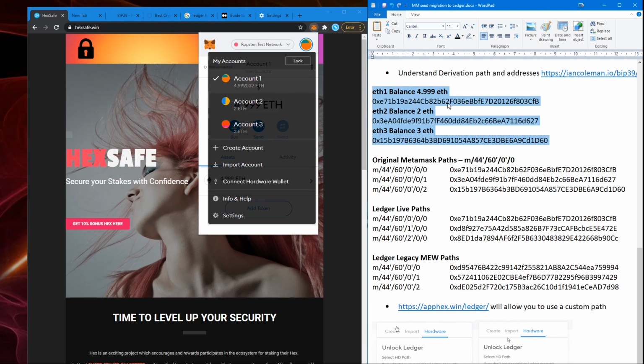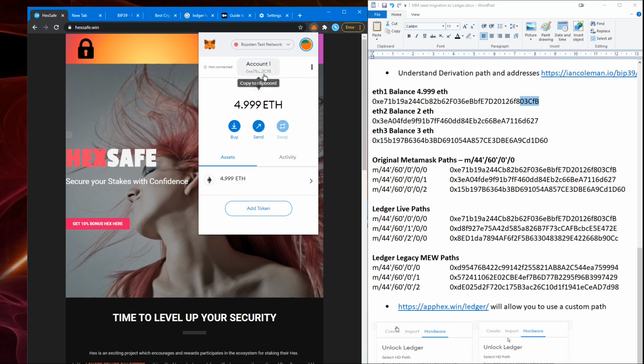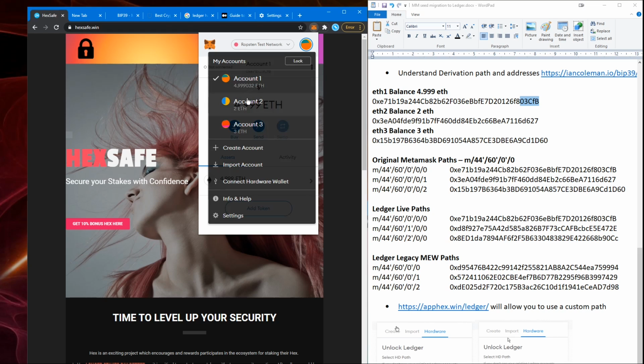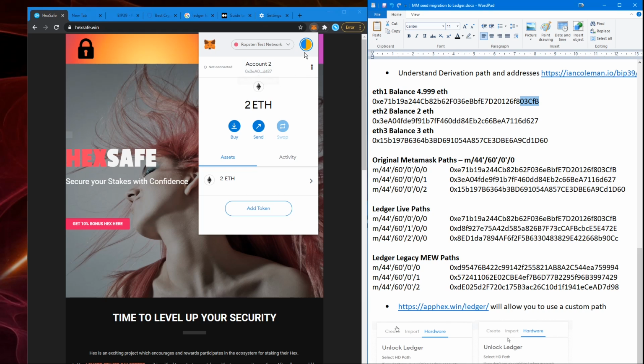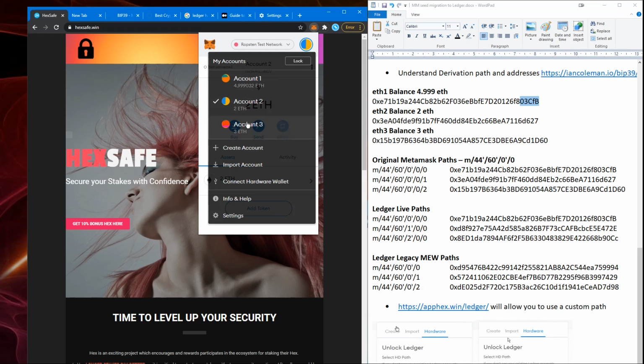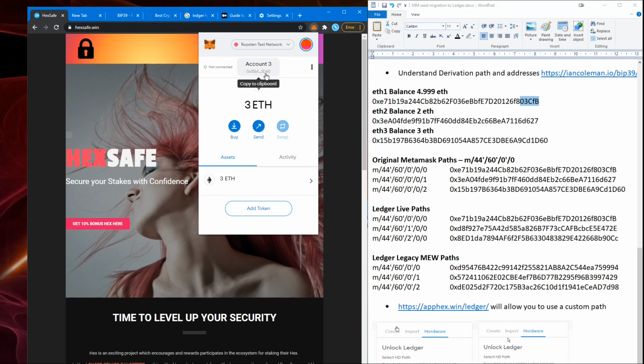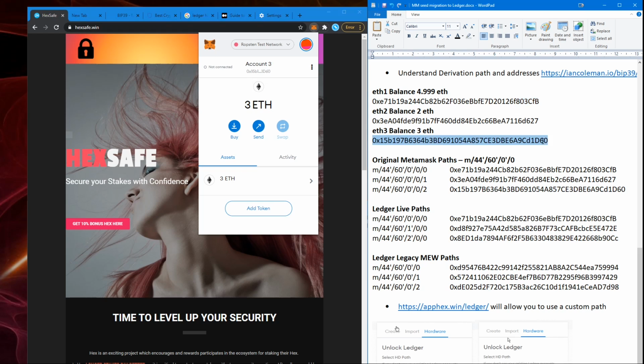So each of these accounts, let's have a look and I'll show you. The first account ends in 3CFB, which is this first address. Let's jump to the second account, ends in D627, and the third account ends in 1D60, which is this account here.